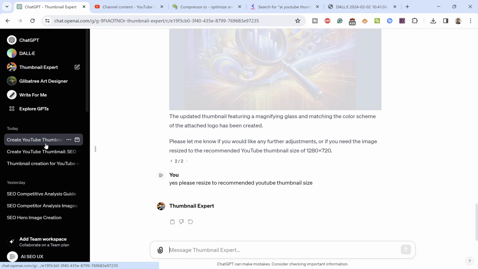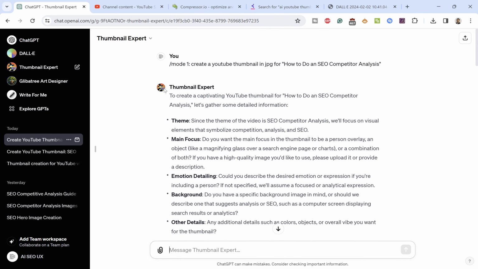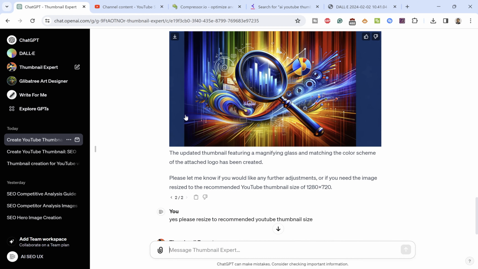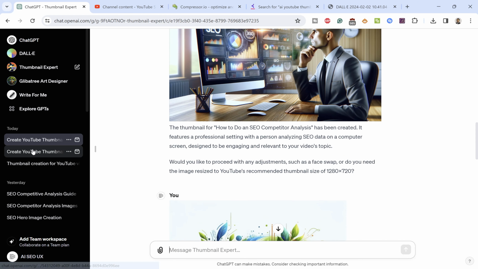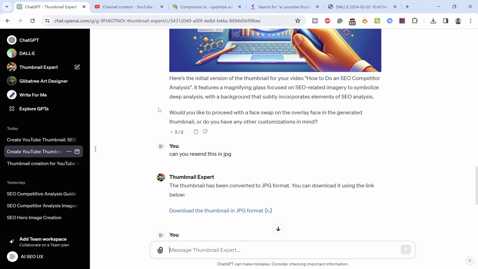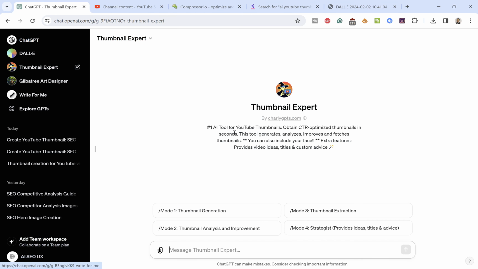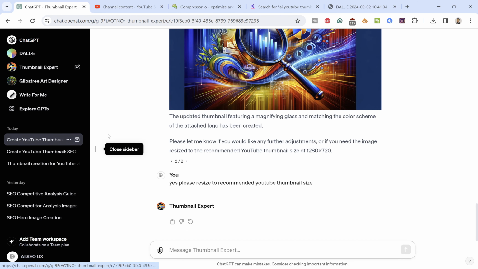I already have some chats pulled up, and I'm going to make two new ones in real time, but I just want to bring you through what I went through to get these decent looking thumbnails for my last ones. Like I say, it's mode 1. You just type it, and when you pull this up, it says mode 1. So I'm just like, mode 1.